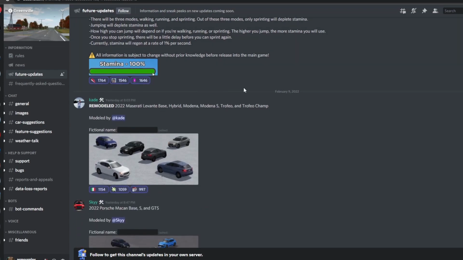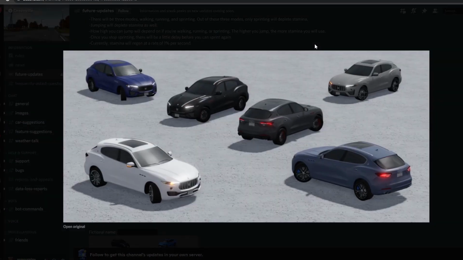So after that, there's a really cool car. This is the 2022 Maserati Levante with the base, hybrid, Modena, Modena S, Trofeo, and Trofeo Champ. The current one in game is terrible, and this remodel looks amazing. I'm looking at this one right here. I'm pretty sure that's the Champ.